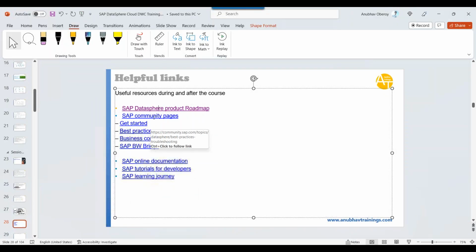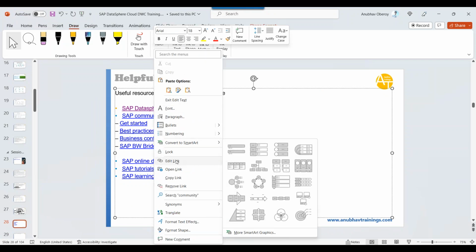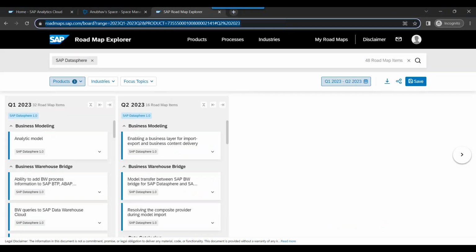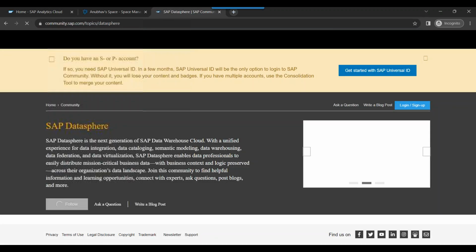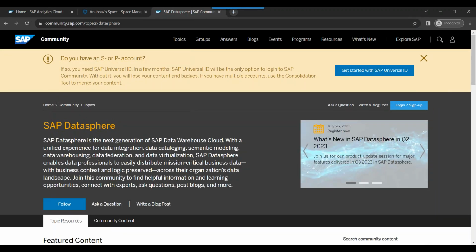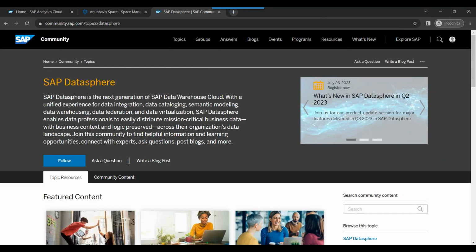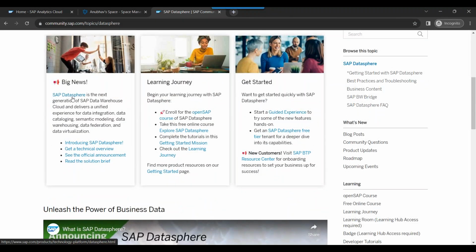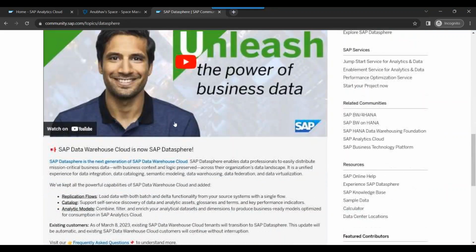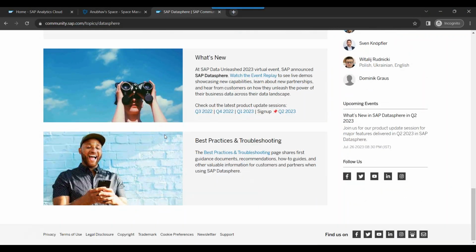The next link is about the community pages where you can go and ask questions. If you have a question about Datasphere, or you want to read blogs created by consultants around Datasphere, you can check the featured content. First, we have the news about the latest features. There is a learning journey and a get started. For get started, I already showed you the guided experience and the free tier. All that we can find here, along with some training videos provided by SAP.